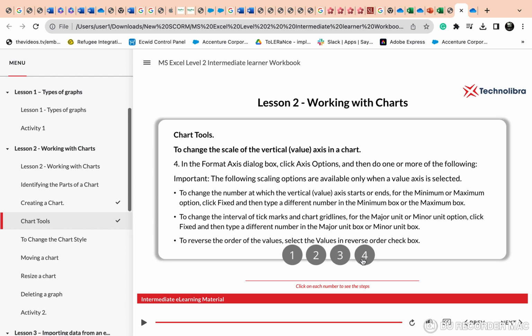In the Format Axis dialog box, click Axis Options, and then do one or more of the following. Important: the following scaling options are available only when a value axis is selected. To change the number at which the vertical value axis starts or ends, for the minimum or maximum option, click Fixed and then type a different number in the minimum box or the maximum box.